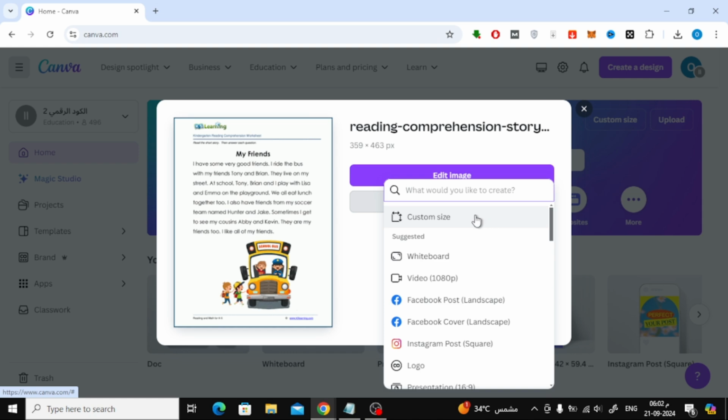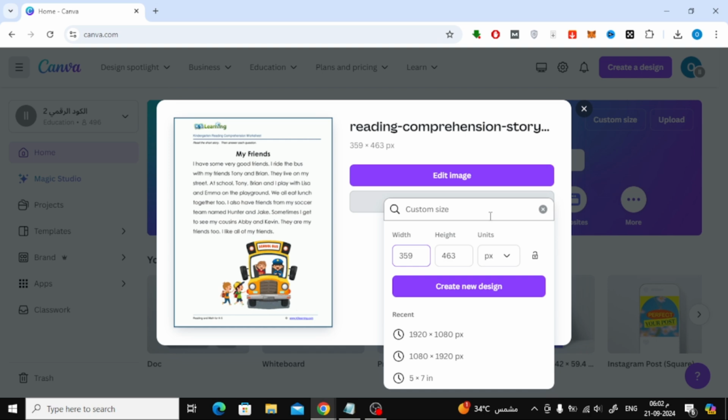Next, you'll see an option to select a custom size. Click on it. You can either keep the original dimensions of your screenshot by clicking Create New Design, or you can adjust the size to your preference before proceeding.